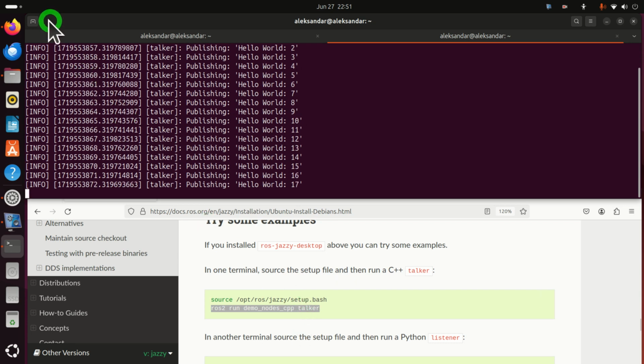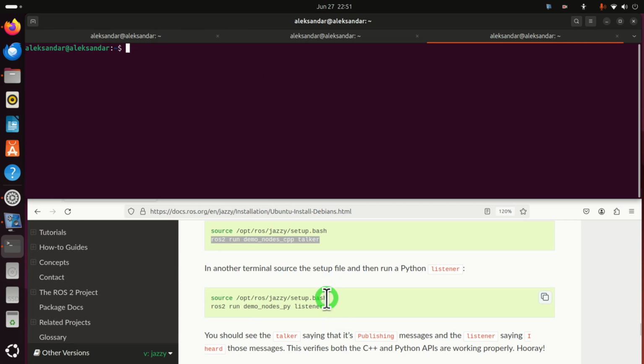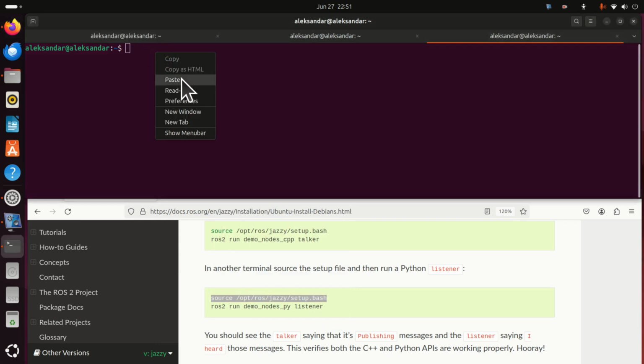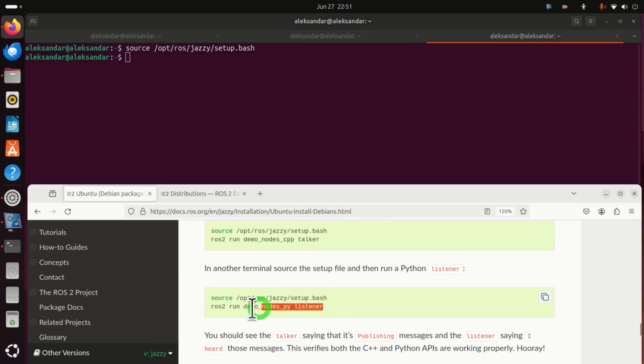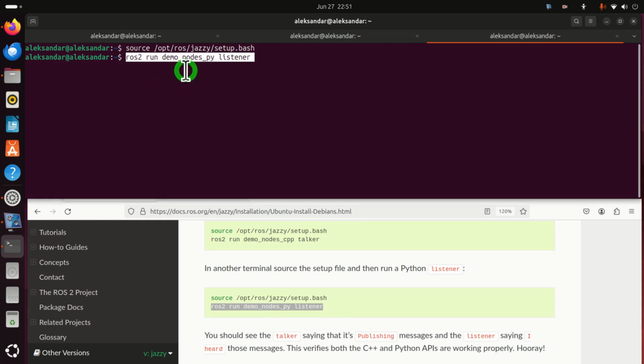Okay, let's run the listener node. Click over here to open a new terminal, and let's run the listener node. First of all, source the environment, and let's run the listener node. And notice here one very interesting thing. This is actually a listener node written in Python. Okay, and this is a cool thing because we can have nodes written in CPP or Python and they all work together.